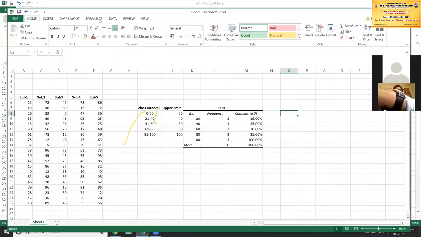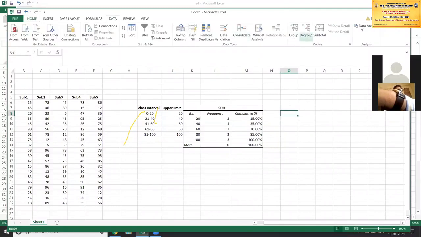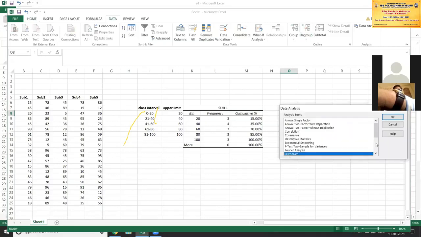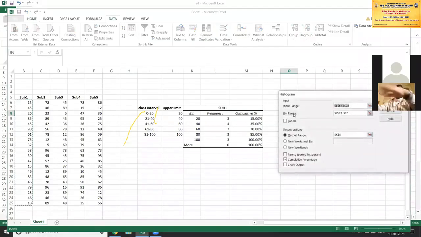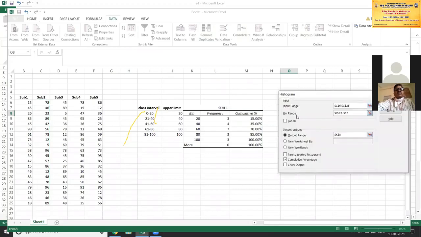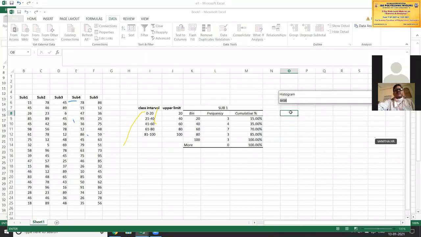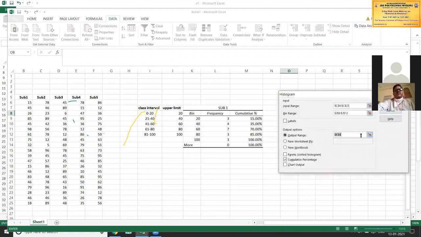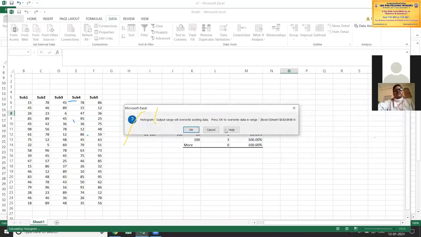I'll go again to Data Analysis, Histogram. Okay. Input range will be from subject 2, I'll select the first value till end. Next, bin range is the same, that is 20 to 100, and I'll change the location of the output. So I'll say OK, and then I'll say OK.